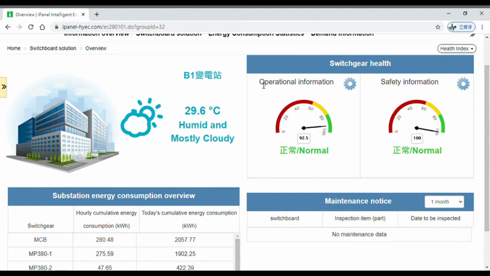Here we have the operation information. It is calculated by collecting the power meter information, and then using the algorithm calculated by our cloud system. Then it will show the status of the health of your system. And the safety information is 100%.